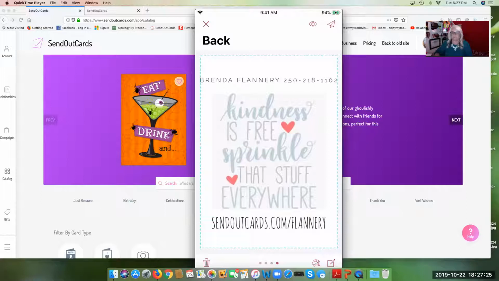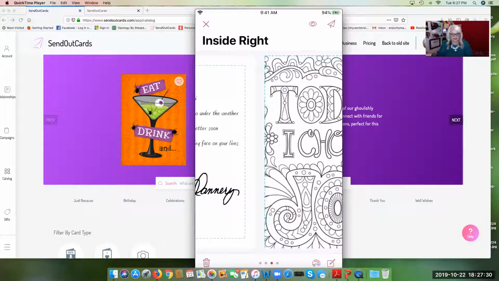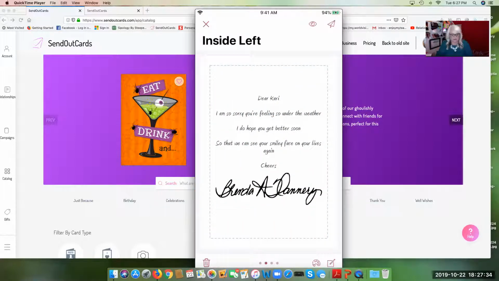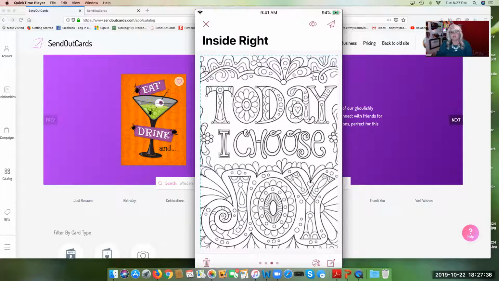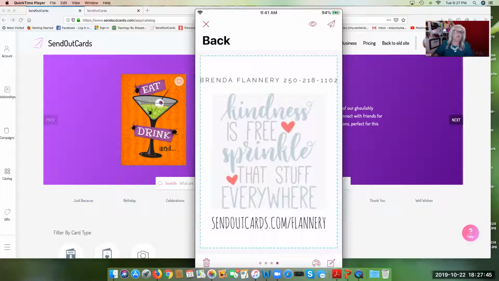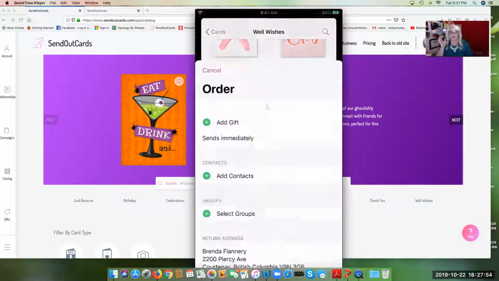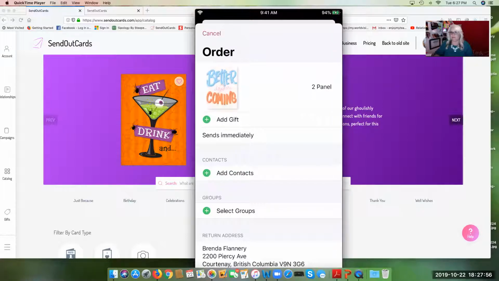So I add that to the back of my card. So now my card is complete. I have the front of my card, the inside panel, my heartfelt message, a little bit of doodle coloring for Carrie to do because she's not well, and the back of my card. Now I'm going to go up here to this little looks like a paper airplane, and I'm going to click on that, and that'll bring me up to my contacts.